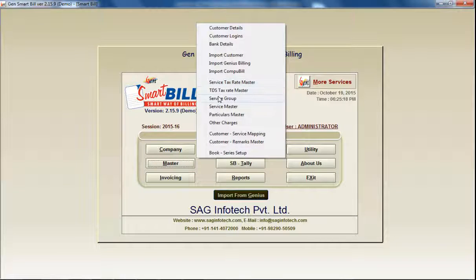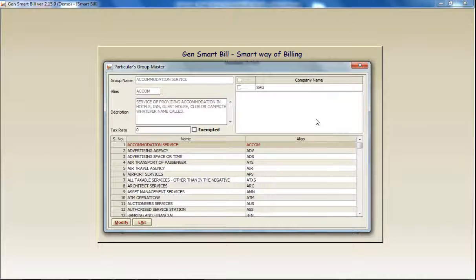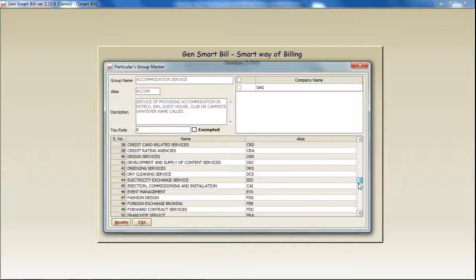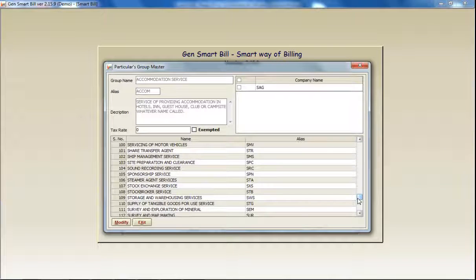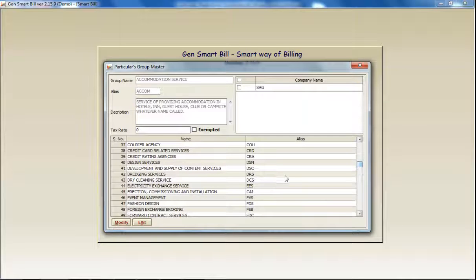After this, the next option is service group. By using service group, we give you the list of n number of services. So you can select which type of services you exactly follow. For example, I have already selected some services for one of the companies.